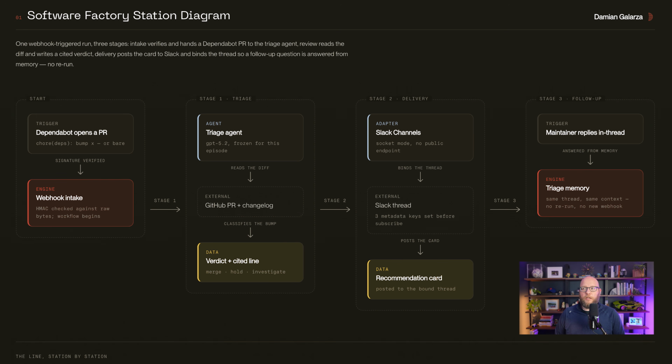With all that in place, we're going to have a workflow that looks like this. First, Dependabot will open a PR. That will trigger a webhook to our application. We're going to go ahead and intake that, verifying the signature of the webhook from GitHub and making sure that it's coming from the source itself. Once that happens, we'll trigger a Mastra workflow.